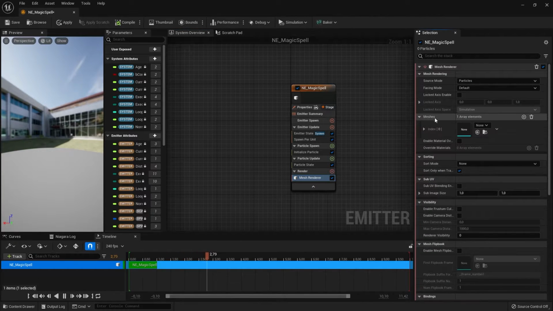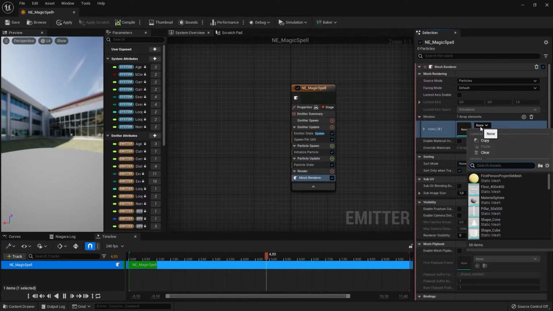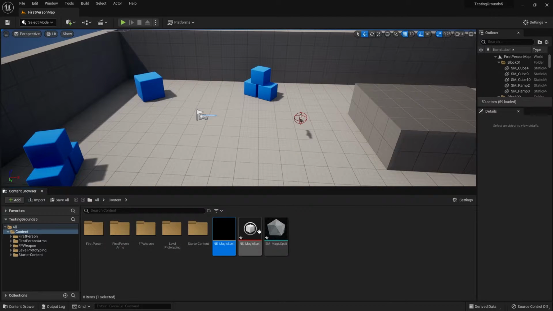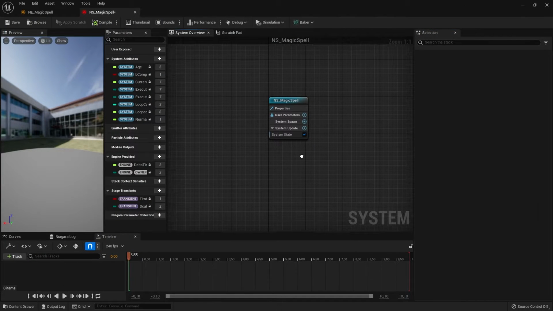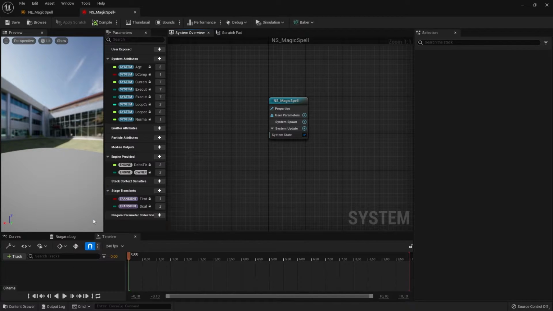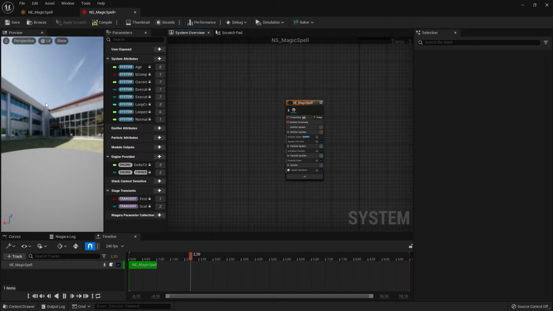Under meshes, we can now select our mesh that we created in Blender. Here you can also select your own mesh or use one from Unreal Engine that suits you. Nothing will happen yet. Save everything and open the Niagara system next. Here we can select our new emitter, at the bottom left under Track and Emitters in the parent emitter category. Save everything and close the window briefly.